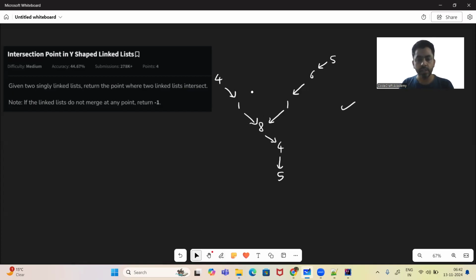First of all, let's see the naive approach. We can solve this problem using a hash set. So what is a hash set? The search and insertion time complexity is O of 1. So let's quickly see how we can do it. We will iterate through any list, for example, either L1 or L2.